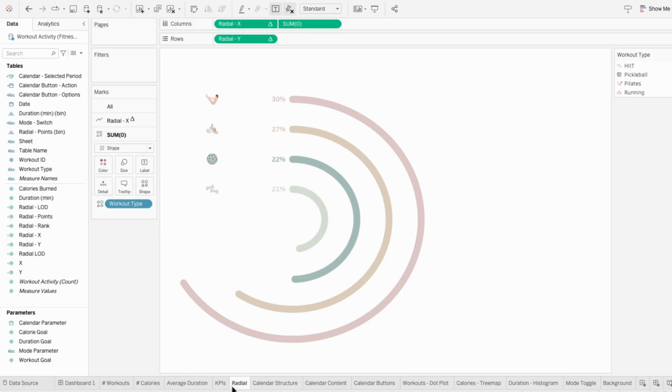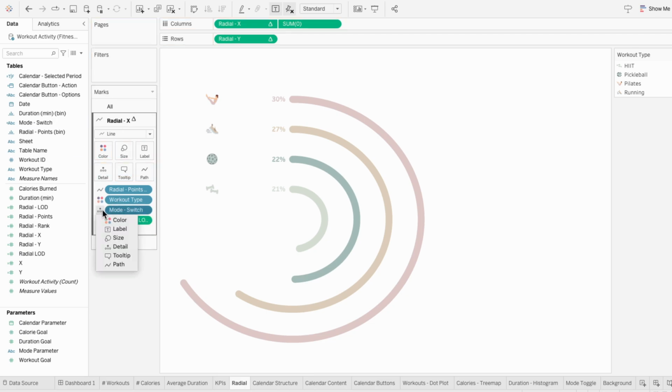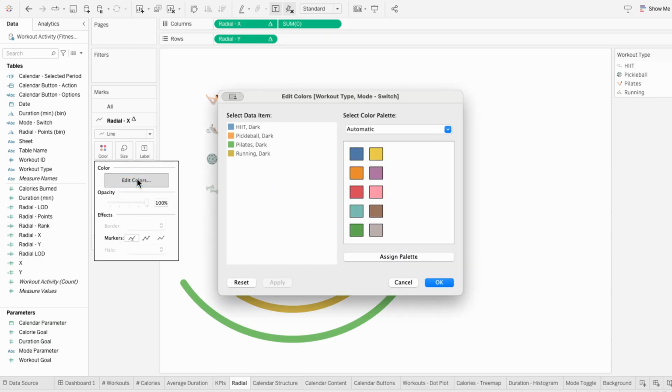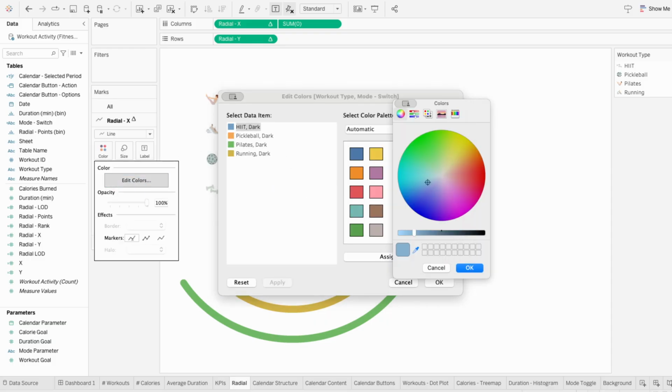So I'm going to assign the colors within the Radial chart worksheet. And right now this visual is being colored by the workout type field. I'll add the mode switch field under workout type and make it a color as well. The order doesn't really matter, but we just need to make it consistent across our visuals. Now I'm assigning bright colors to the visual so it stands out against the dark background.